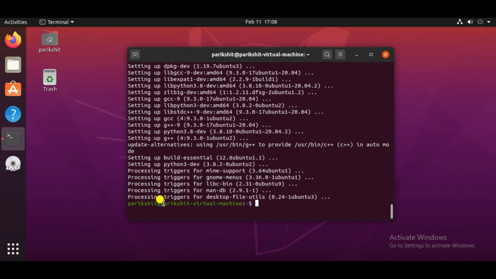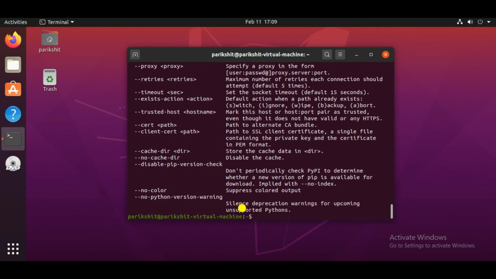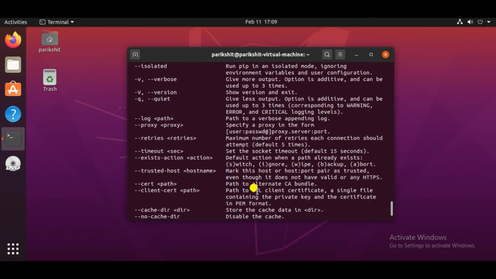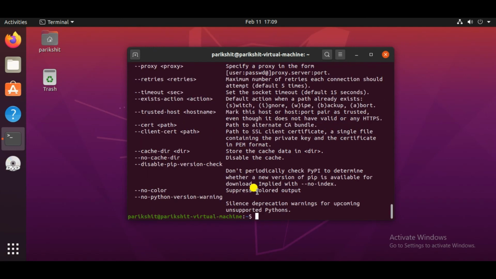Now everything is installed successfully. Let's check whether it is installed or not. Write pip3 and press enter. Now you can see that everything is installed, like every tool of Python and its libraries.